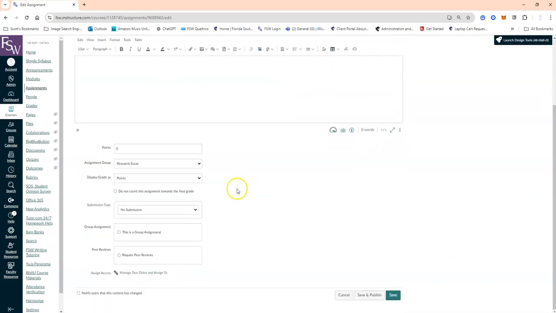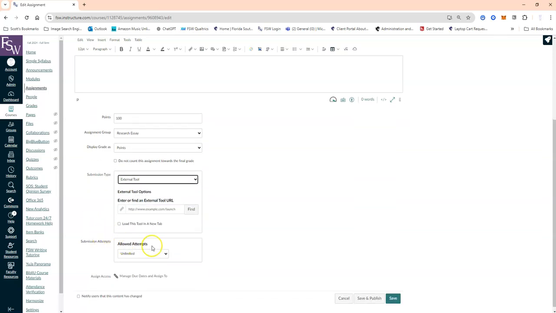Hit edit. Come down here, you do your points. Bam, bam, bam. Change your category if you need to do that. And then you do submission type external tool, okay? And make sure you do not check this, load this tool in a new tab, or else the students will have to go outside of Canvas to respond, and that's not what you want at all.